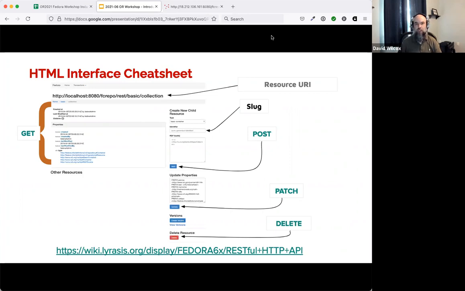We're going to be using the HTML interface, which, as I said, is kind of an administrative view into the repository. It's not really meant for a public endpoint. It's more meant for administering your repository from the back end. But it is actually a direct connection to the API.